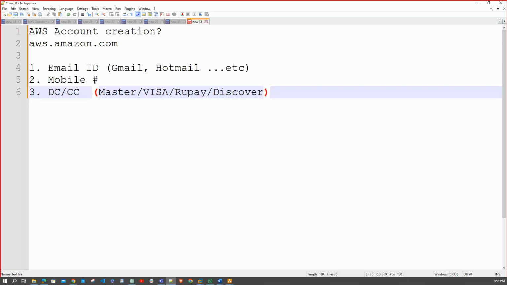So guys, nobody will ask you from our side to share your bank details. This is just awareness. Do not share your bank details with anyone. Nowadays there are a lot of frauds going on in society, so please do not share. Please maintain your bank details confidentially. So why is a credit or debit card required? Because Amazon Web Services is a cloud computing service, and for account validation purposes, a debit or credit card is required.